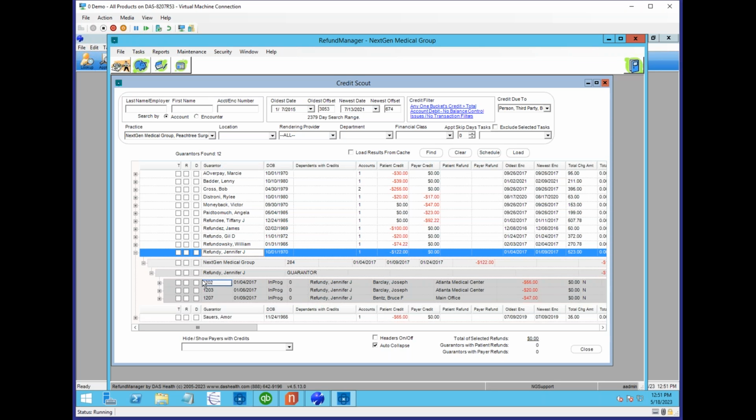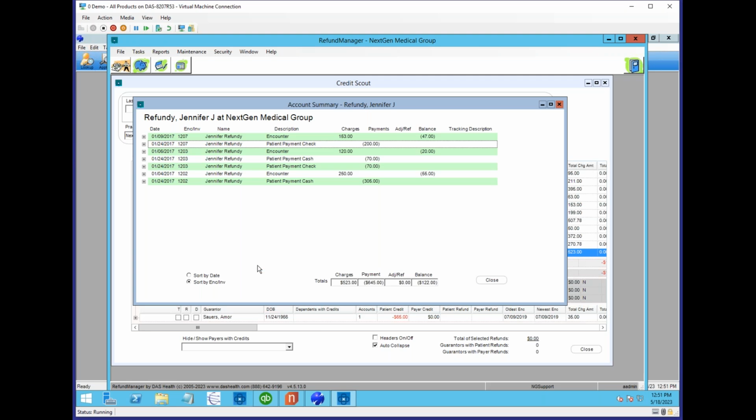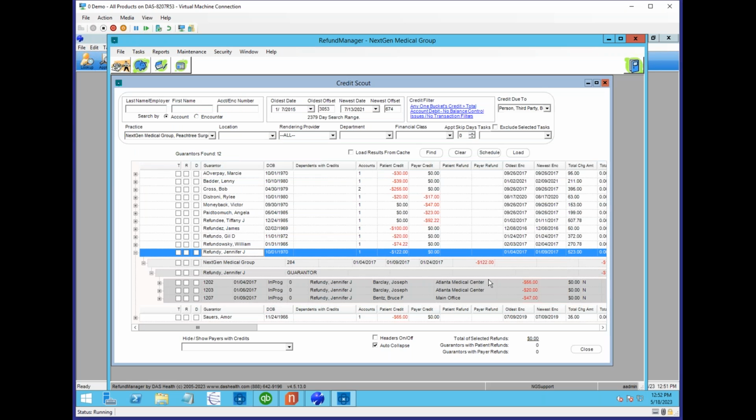But in this case, since there's several encounters, I may want to look at the account summary and see how the money looks across all of the encounters. In this case, I can see it's fairly clean, that we're going to need to do a refund. So I can go ahead and check in the R column for refunds. All right, and we can go ahead and pick on Jennifer here.